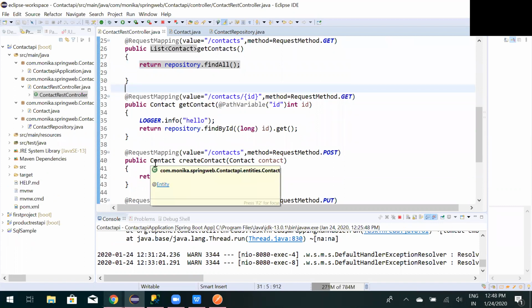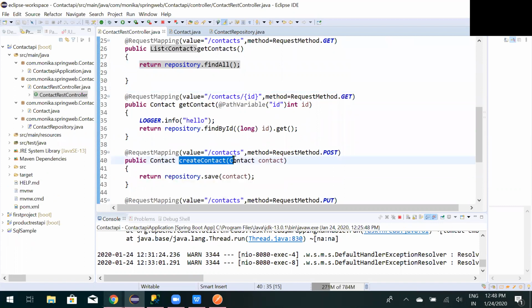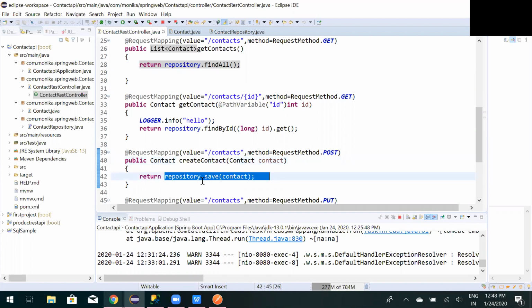The next step is to create the contact, right? You need to pass contact as parameter and return repository.saveContact, and this command will save the contacts into the database, and the request method should be POST here.